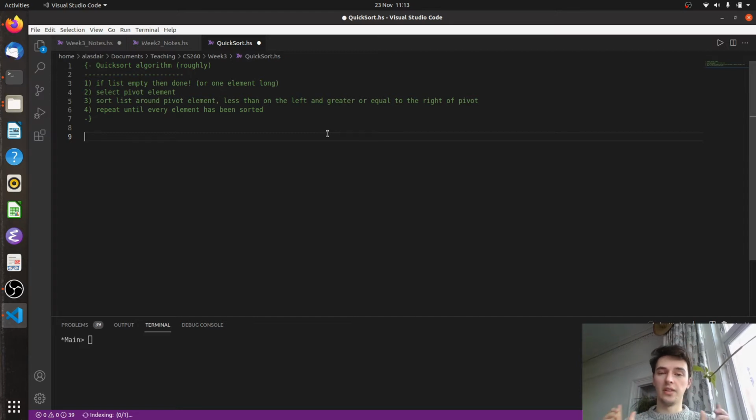And we sort the list into two parts. We pivot around that. So we take the left-hand side of the list, the stuff that's lower than the pivot element, to be stuff that's less than it. And then we take the other side to be the things that are greater than or equal to the pivot element. So we wind up with the pivot in the middle, the things that are less than it on the left, and things that are greater than it on the right. And then we repeat taking new pivot elements until the entire list is sorted.